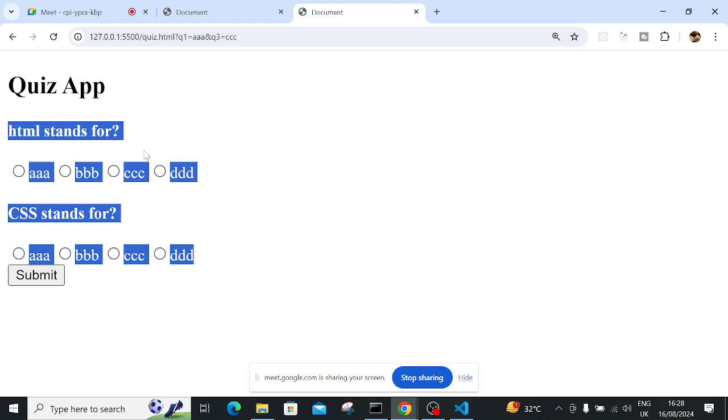Okay, any questions? Clear? What is the use of radio button? No questions, no answers. What is the use of radio button? From a group, selecting one. That's it. Select one from a group using radio button. Then we are going to talk about checkbox.